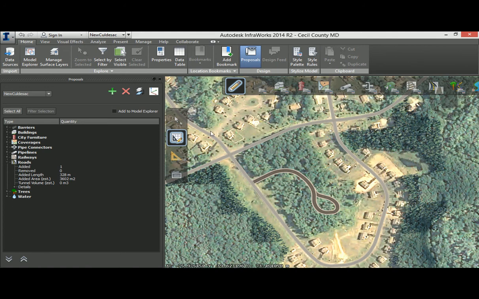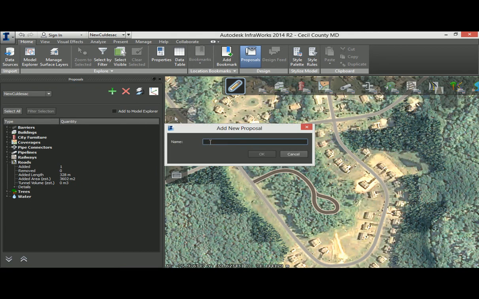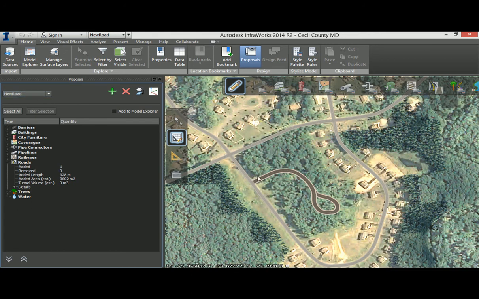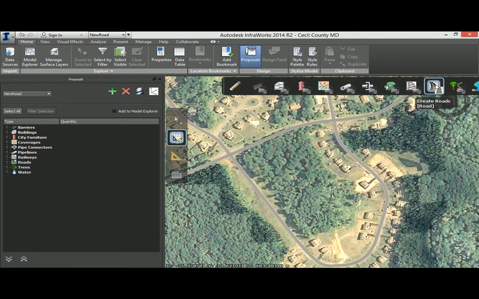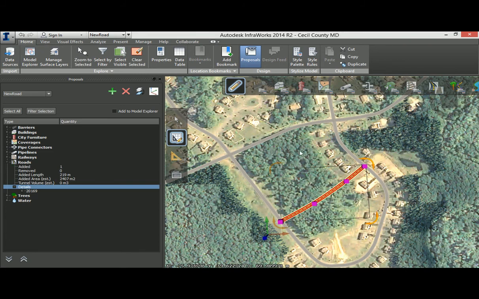Now let's say we want to create another proposal here. Okay, so we'll click on the new again. Call this new road. Okay, we'll delete this. Start the create roads command again, and it will remember the last style road. So now we'll just click a few times and just run it through the center of this development. And we'll double click again. And now we have a second proposal.